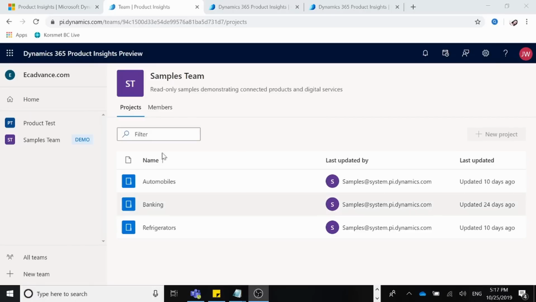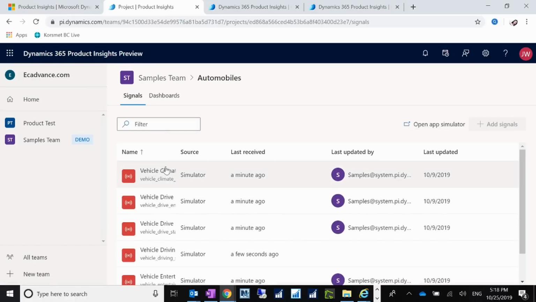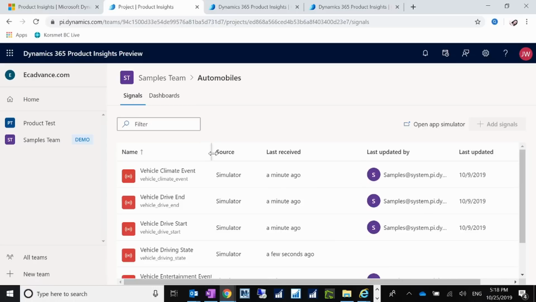So the product insights, the structure is pretty simple. First you create your team, you give it a name, and under the team you create different projects. Like this one: automobiles, banking, refrigerators, each one of them is a project. If we go into any project, then you can see all the signals you configured.